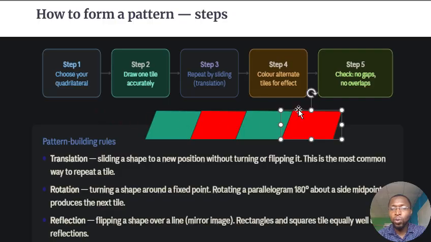Okay. So the next step is to alternate the colors to give it a beautiful design, and then you check that there is no gap in between the shapes. So together, all of these has given us a pattern. You can see, there are rules that go with the pattern. The first rule is called the translation rule. The translation will say that you slide the shape to a new position without turning or flipping it. You could see that I didn't flip the next shape. There's no flipping. Flipping means turning it the other way around.